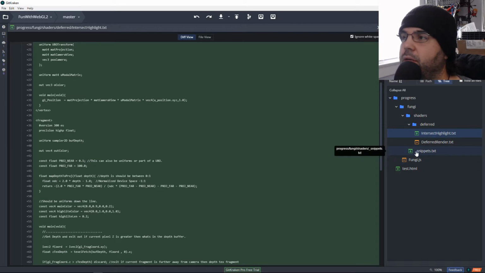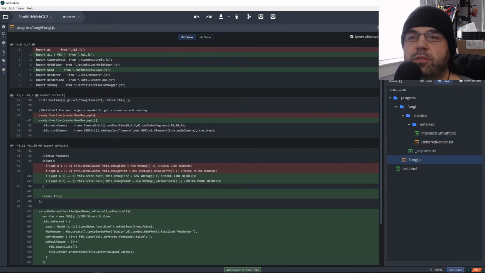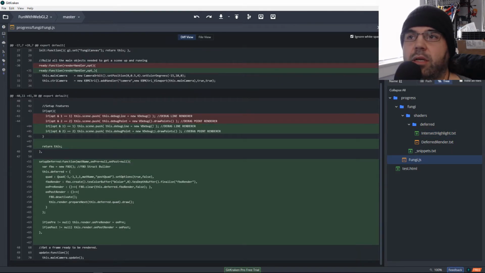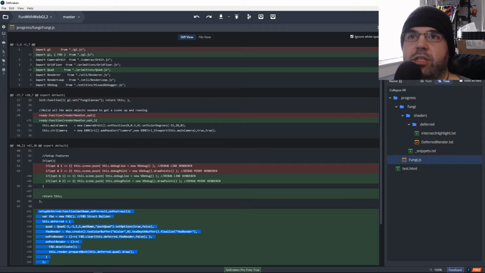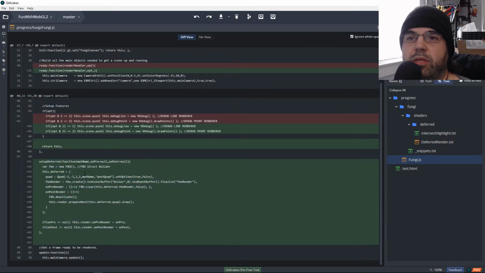You'll see that later. I also made some changes to Fungi. They're not that big a deal. You can ignore some of these, because white spaces got changed, I think. The big change is really setup deferred. I decided to take a lot of that boilerplate code and abstract it away so we don't have too much code inside our HTML page. So that's really the big change. I had to put some imports in there so we can do things.